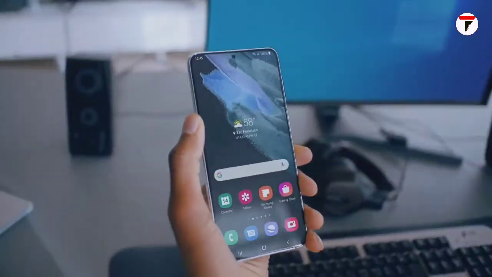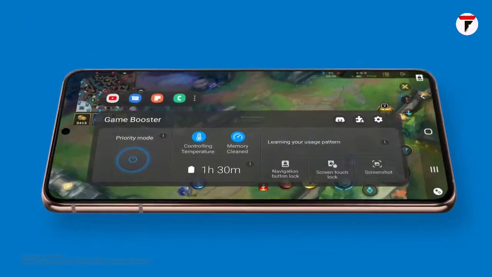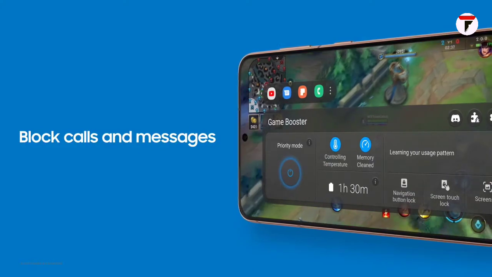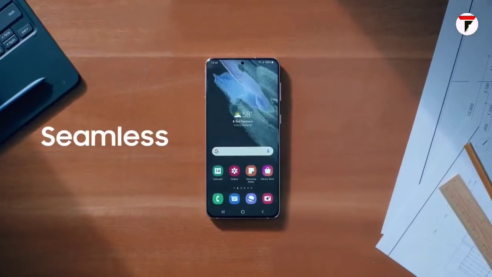Need some downtime? Just you and your game? We got you! Your device blocks calls and messages and manages resources for optimal gaming conditions. Get totally into your game and take it next level.